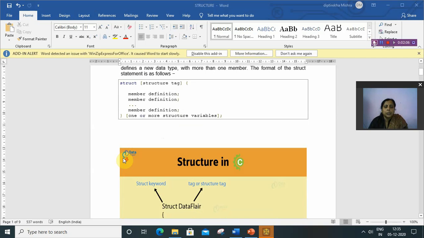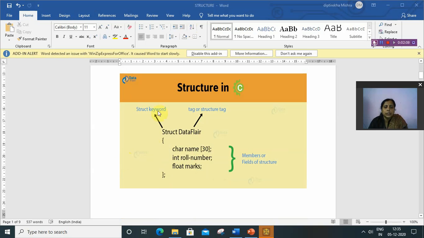So an example of a structure is here: struct data flare. Struct is the keyword and data flare is the name of the structure, and these are the members of the structure. Character name[30], then integer roll number, then float mark. It can store a character data item, an integer and a float data item.